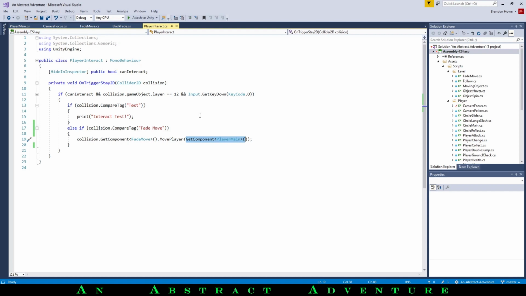While it's usually not a good idea to use get component in the middle of code, and if it's possible it's better to use it in awake or start, this is a case where we don't know what door we've interacted with until now that we've interacted with it, so we're getting the component fade move on it. It's something that we can't necessarily do earlier unless we got references to all the fade moves, but that would seem a bit redundant.